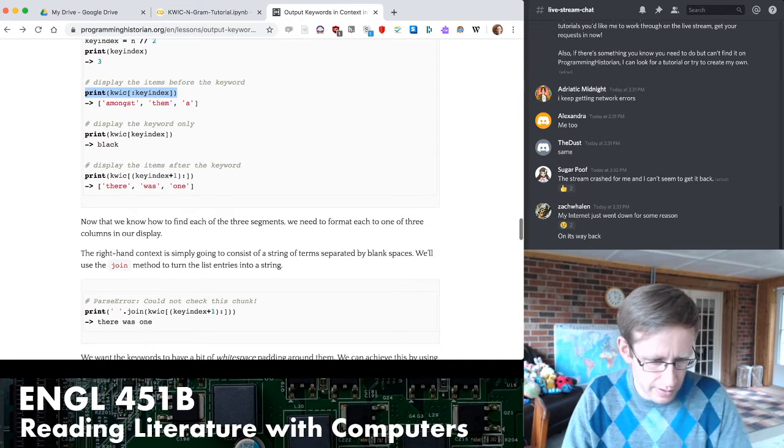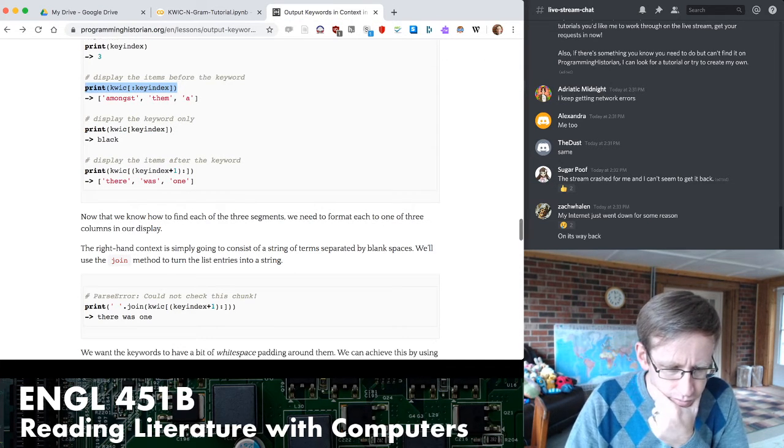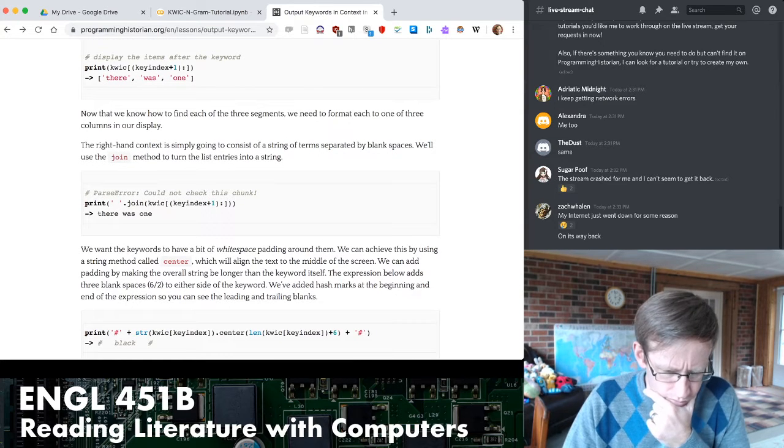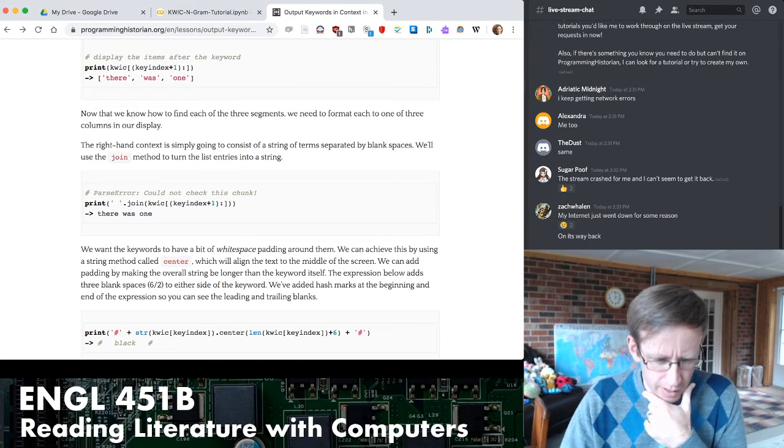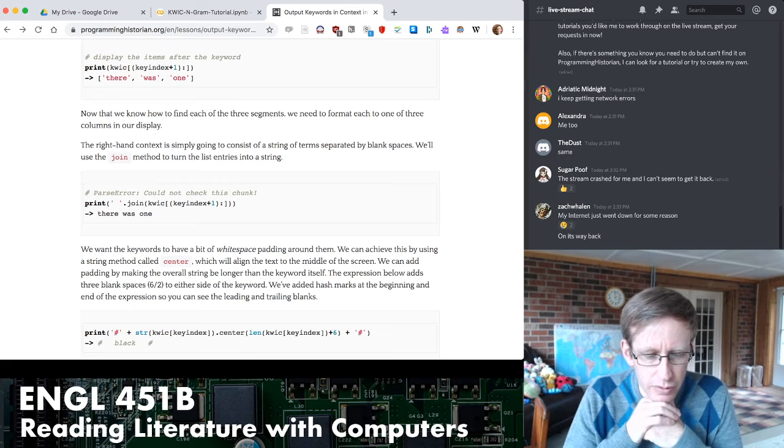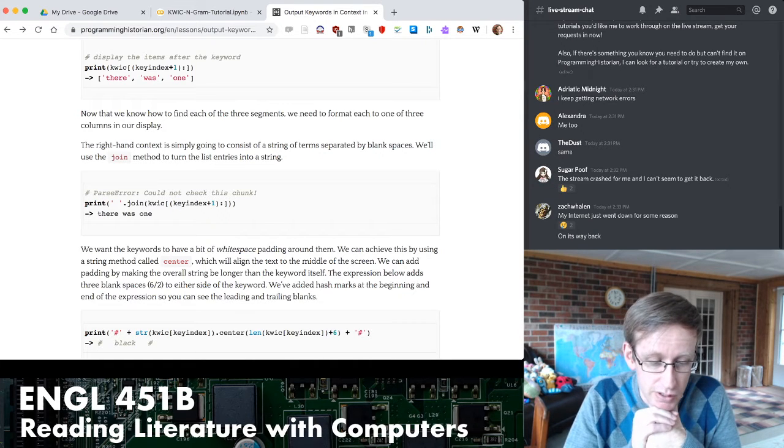Or we can do the opposite. Okay, so let's see what happens. Now that we know how to find each of the 3 segments, we need to format each to one of 3 columns in our display. The right-hand context is simply going to consist of a string of terms separated by blank spaces. We'll use the join method to turn the list entries into a string.